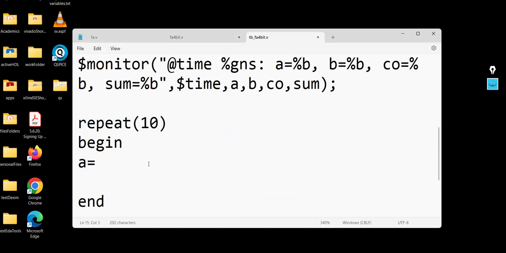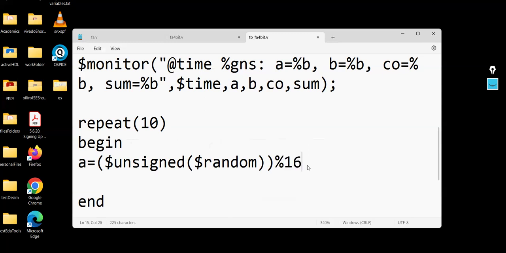So for that, I am using this $unsigned. Here, open the parenthesis, $random, and close this here. Here also, you open parenthesis, $unsigned, and then open the parenthesis, $random, then close the parenthesis. Then the modulus operator, this modulus operator I am using. And then I am putting a 16 here.